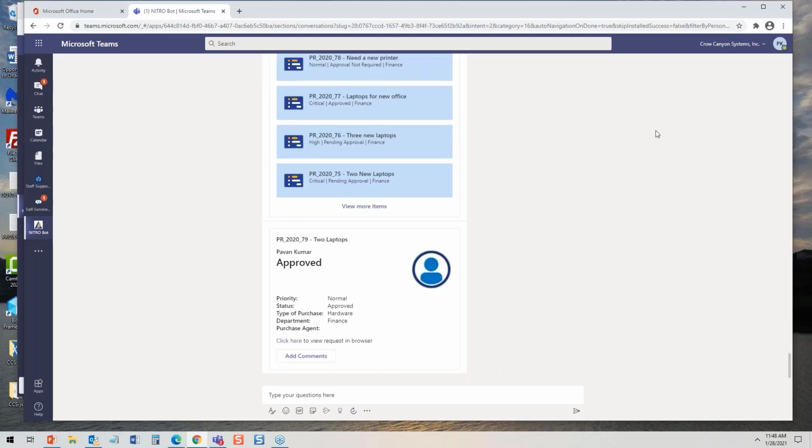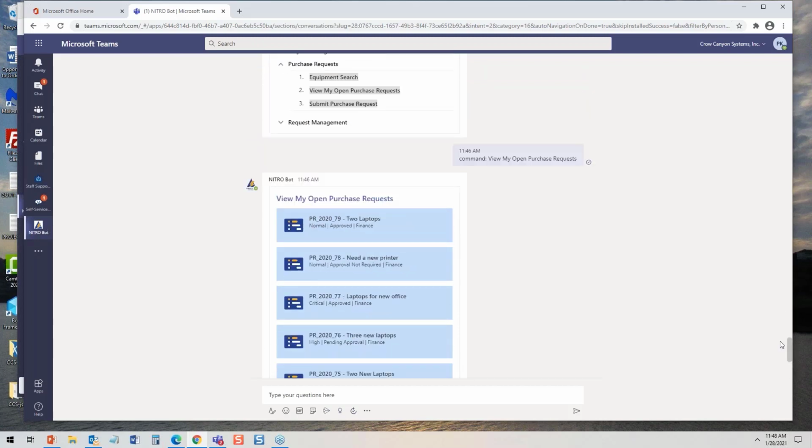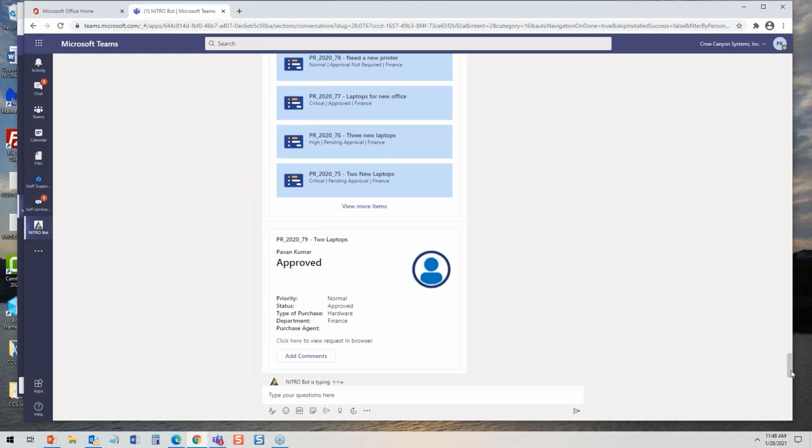So let's go here and look at what happened. It should have opened up that ticket right there. Is that it? No, that's the approval. So let's go click that again. So it would open up and show the details of this particular item that I just clicked in a card, another kind of adaptive card.